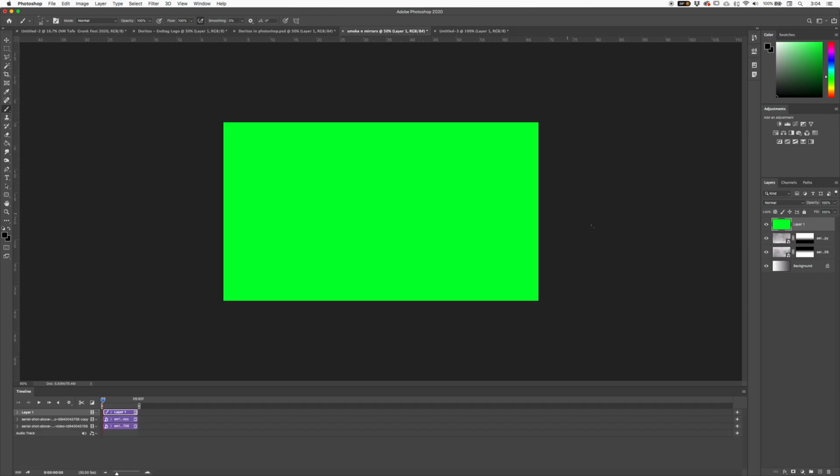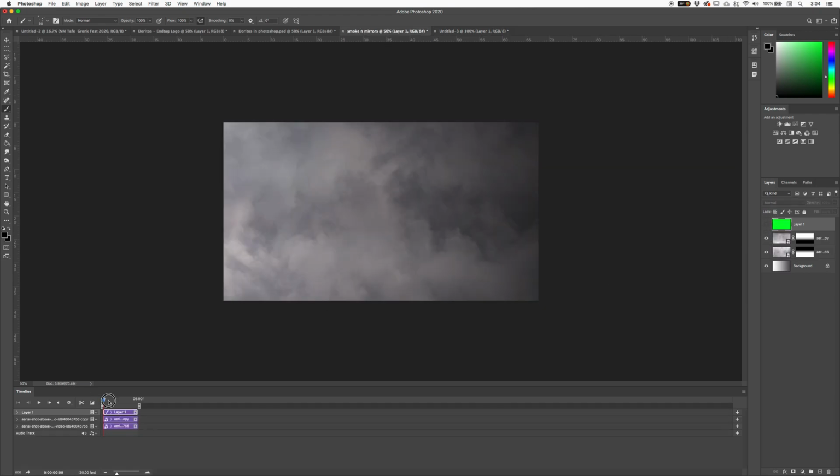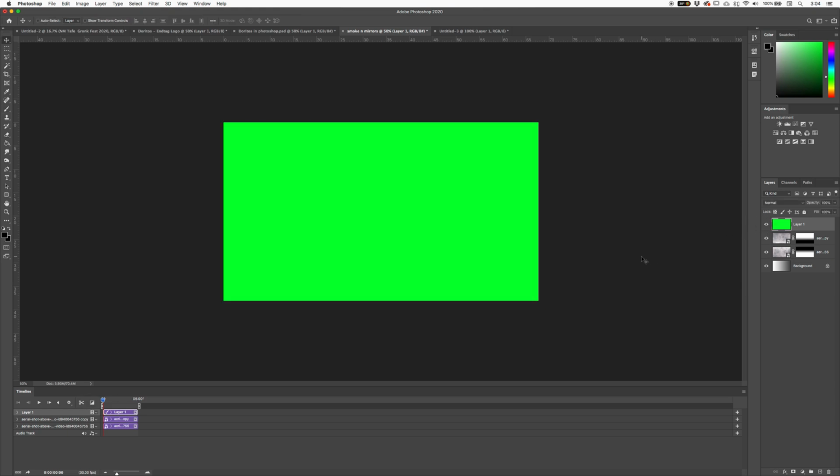Alright, let's jump into my document here. So here's my smoke popping through here. Here's my big filled in layer. It's just a big green filled in layer, and I'm going to add a pattern to this.